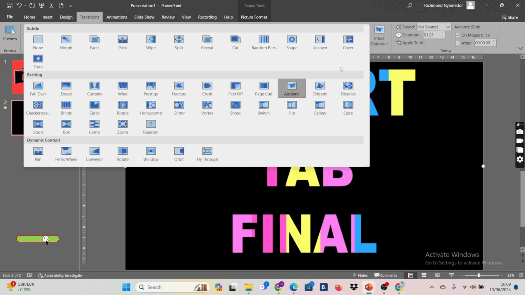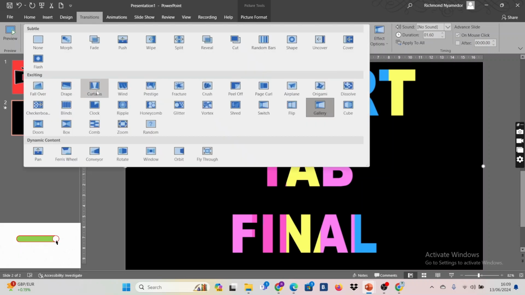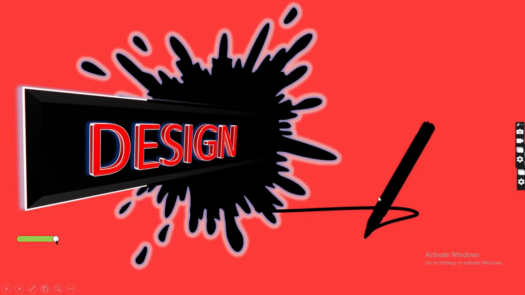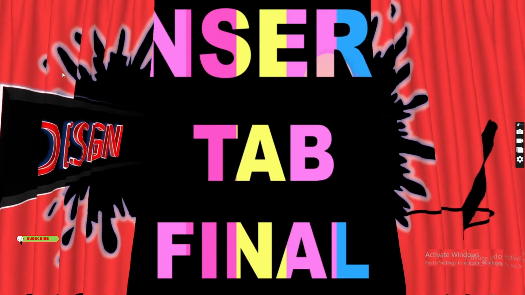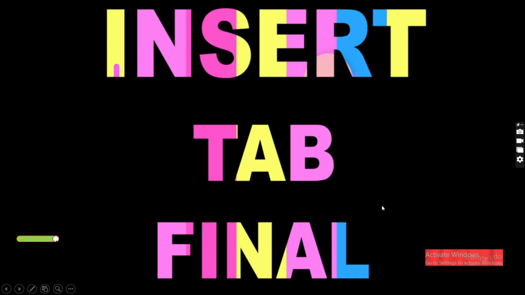Some of them do not have options. I'm looking for one that doesn't have options. Yes, like the curtains transition, it doesn't have any effect option, right? It's a transition that doesn't have any effect option, and this is how it looks like. It looks like a curtain. Wow, very simple, very nice, very unique.